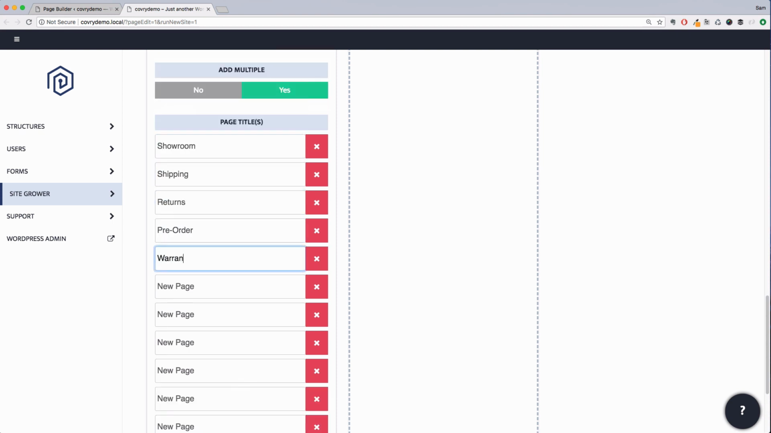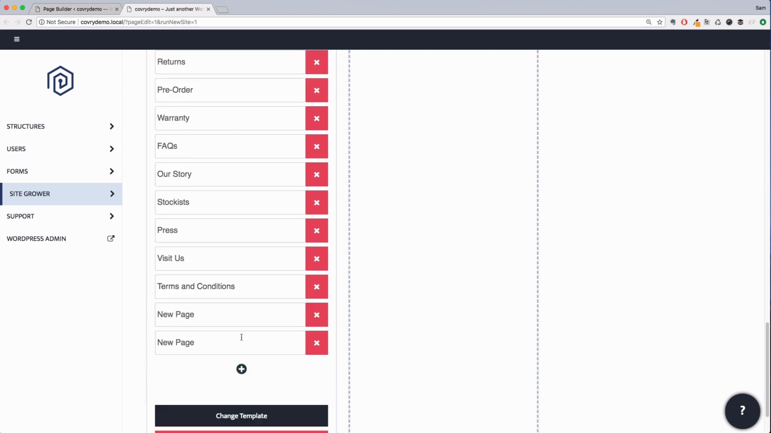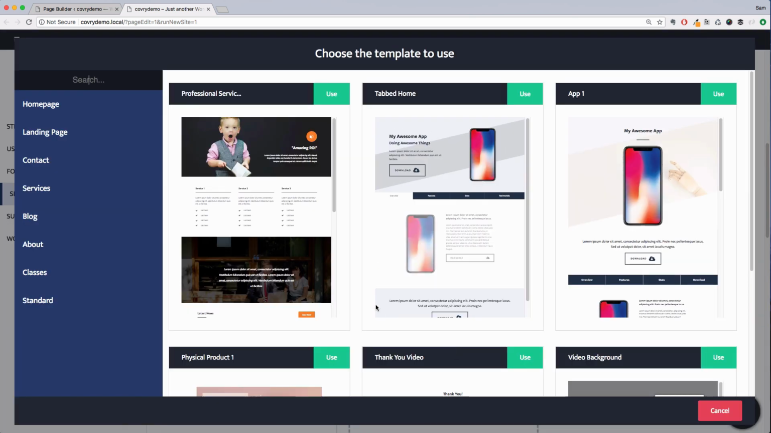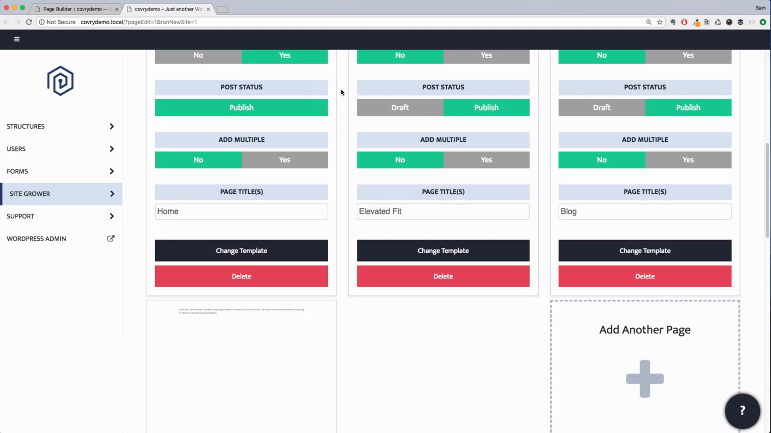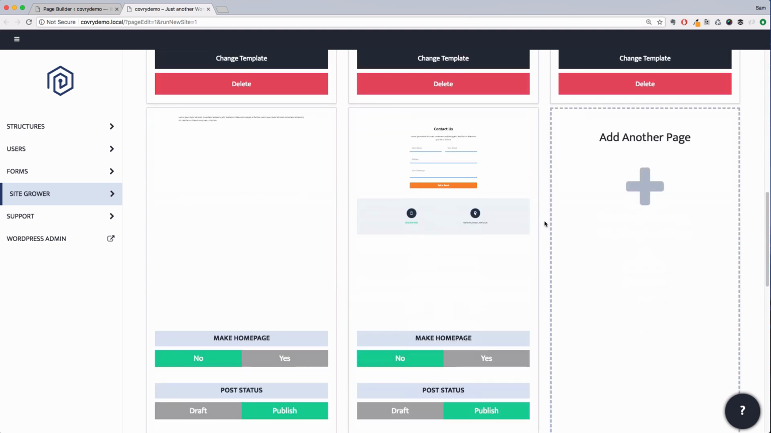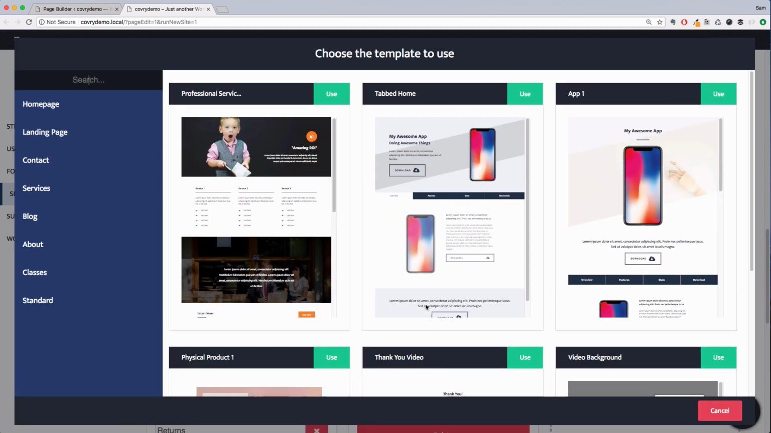So you can see we're just creating all of these different pages off the bat so we don't have to create them later. And finally, we'll create a contact page, and we'll use this template for that. So now we have all of our page templates.